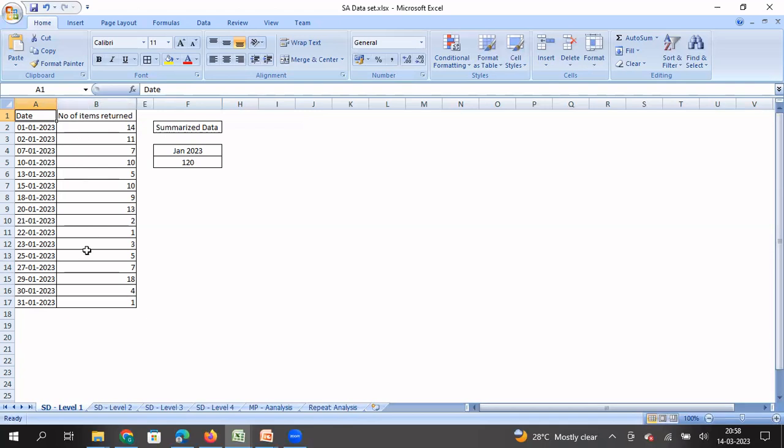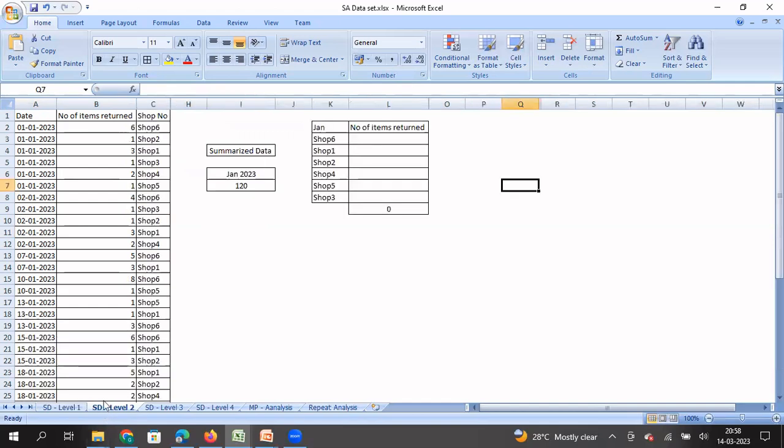If I get data like this, what can I do? At max, I can summarize this data. What I have summarized here is the total number of returns I received for this month. How many? 120. Can I do anything more with this? No. So what I'm going to ask my shop managers is, along with this, can you also give me a breakup of from which shop I received these returned items? Now if you see what they have done, they have broken down this data, or created another column, and in that column they have captured the shop number.